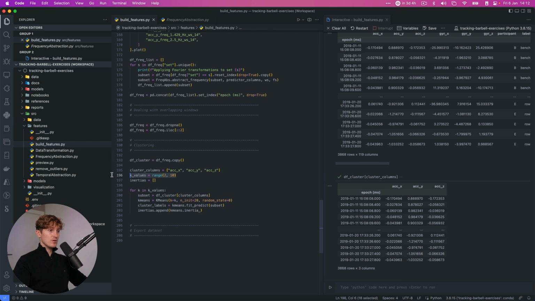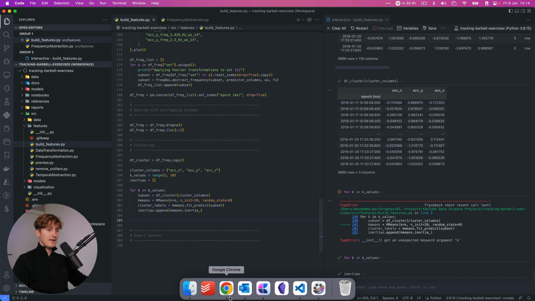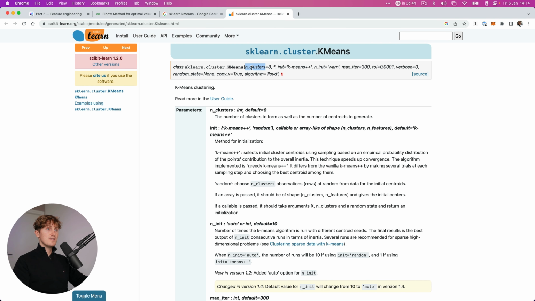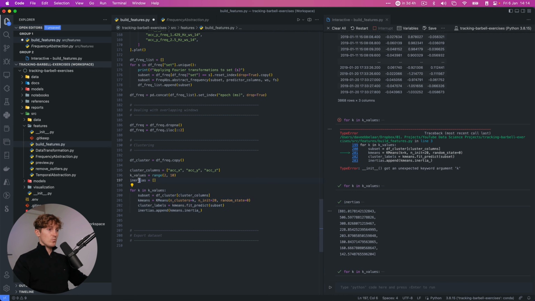So to summarize, loop over all the values, create a subset, train the model, export the inertias. Let's run this, see if everything works. Oh, and we get an error over here because as you can see, it's n_clusters and not k. So I have k is k here, but we need n_clusters equals k in this case. And now if we run this, it will succeed.